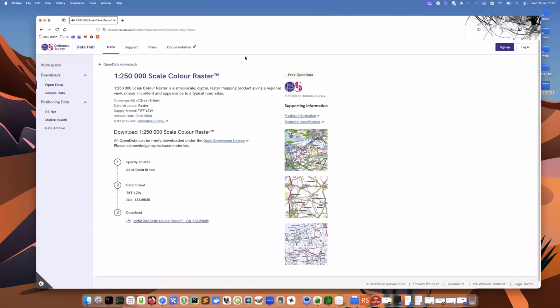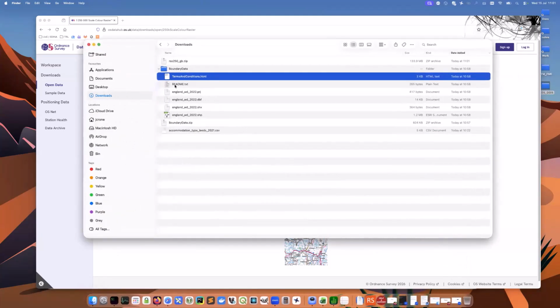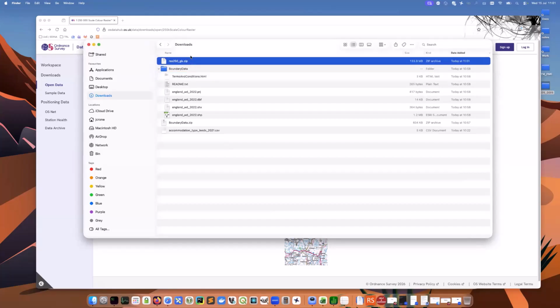So I'm just going to go to the download page and hit the download button. This is going to download data for all of the UK. And this is raster data, so these are just like images. Let me download that. And I go to my downloads. This is the Ordnance Survey data here. It's a zip file, so I open that.